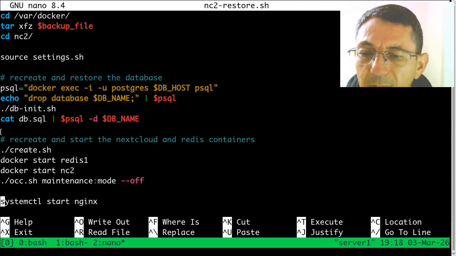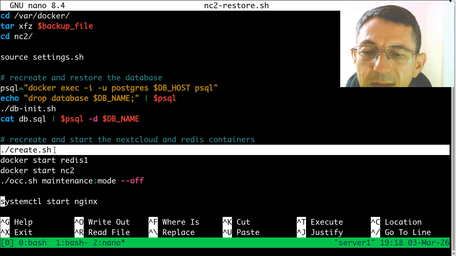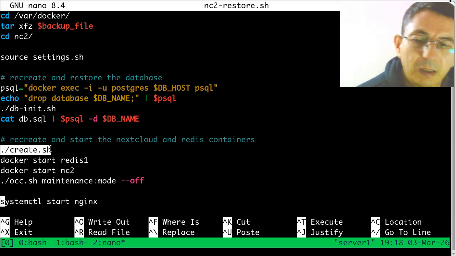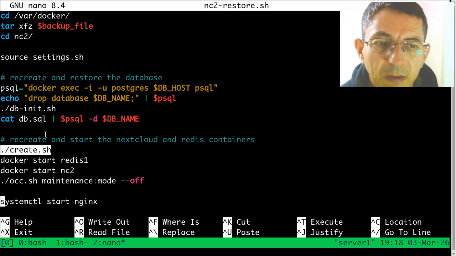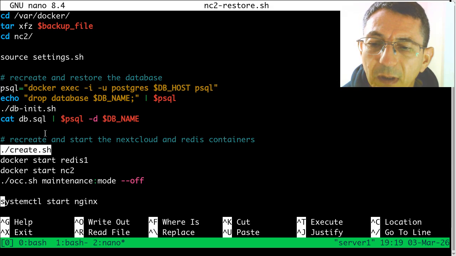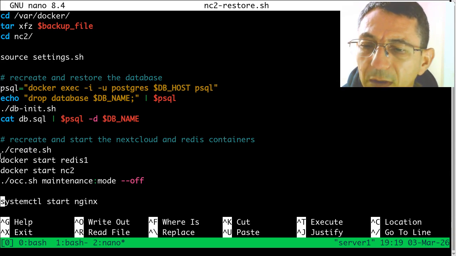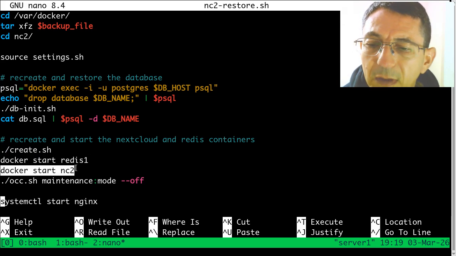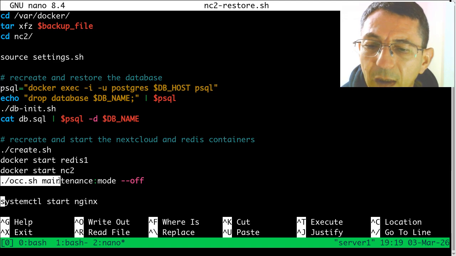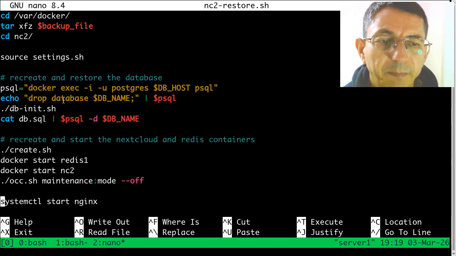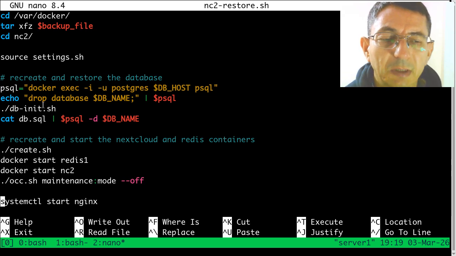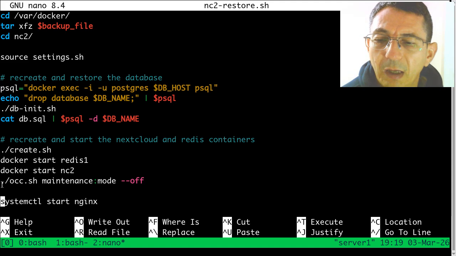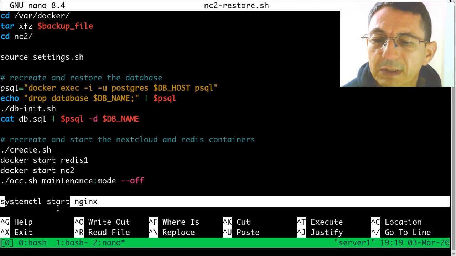And then this script create will recreate the container of Nextcloud and also the Redis container, because this script also creates a Redis container. Then we start the Redis container first, and then we start Nextcloud. And then we disable the maintenance mode. Why do we have to disable it? Because before making the backup, we enabled the maintenance mode, and after restoring, the maintenance mode is still enabled. So we have to disable the maintenance mode, and then we start Nginx back.